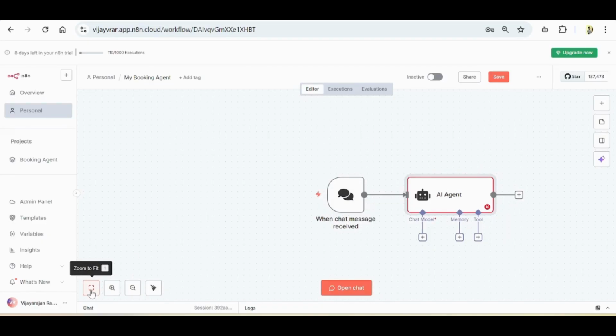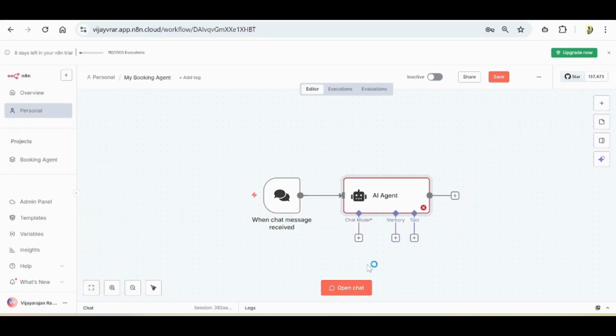Once you click this little zoom to fit icon, it will fit to the center of the screen. It will be easier for you to work. Whenever you add a property, it will move to the right side. Always click this zoom to fit to make it center, which will be useful for you to work. So we have created an AI agent.